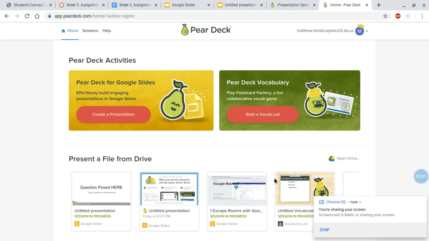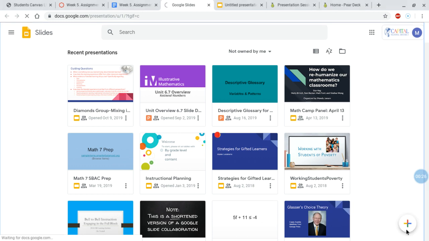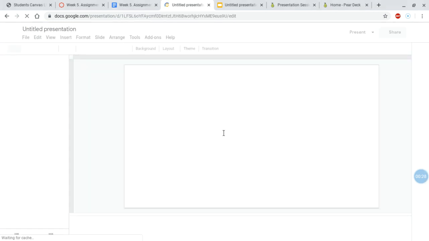I'm going to talk to you today quickly about PearDeck, and PearDeck is an add-on technically for Google Slides, so it's its own program, but it runs kind of inside of Google Slides. So if I go up here to my Google Slides, this is me, I'm logged into my current account, and I go down to create a new presentation. And so this is a brand new presentation.